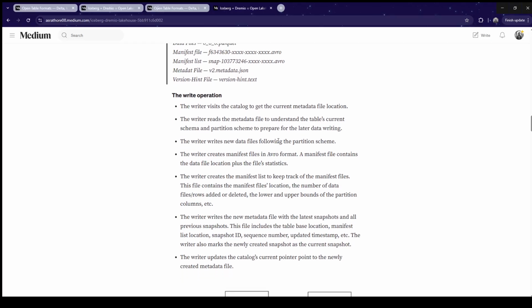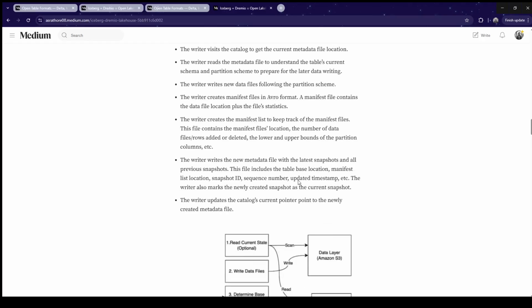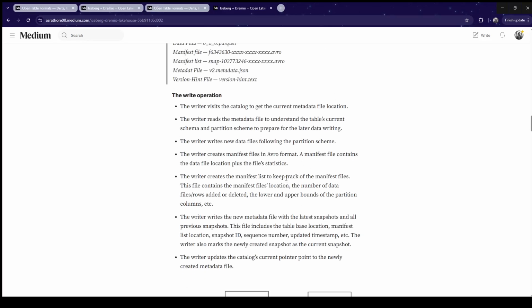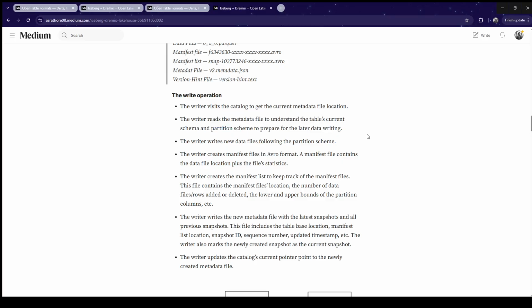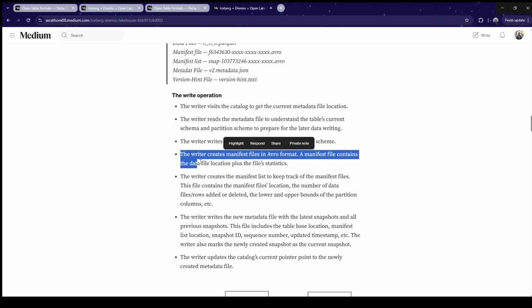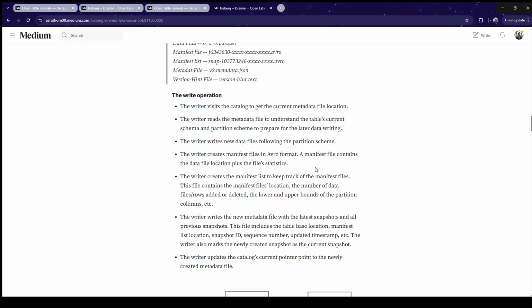And how a write happens. It is interesting to know how a write operation happens in Iceberg. The writer will visit the catalog to get the current metadata file location. It then reads the metadata file to understand the table's current schema and partition scheme to prepare for the later data writing. So let's say it says, okay, I have to write to a new partition. So the writer writes new data files following the partition scheme. The writer creates the manifest file in Avro format. The manifest file contains the data file location plus the file's stats.